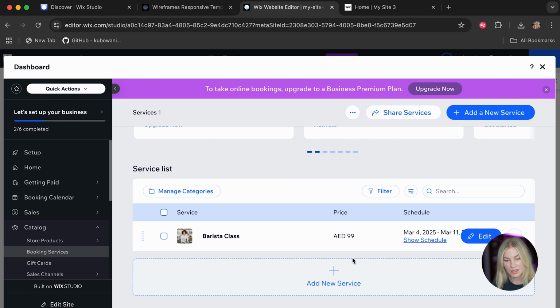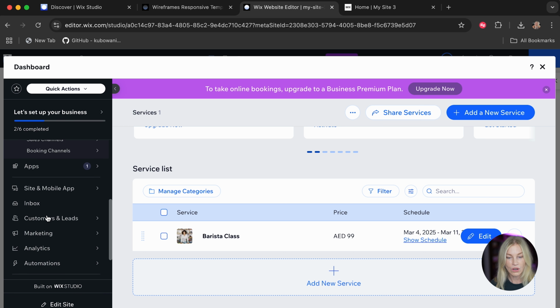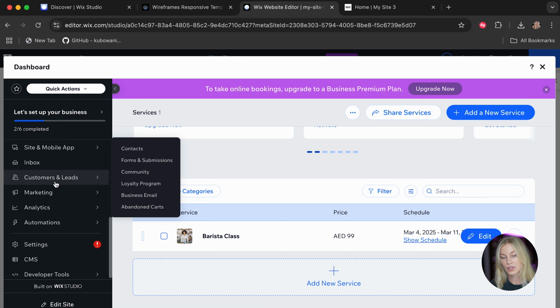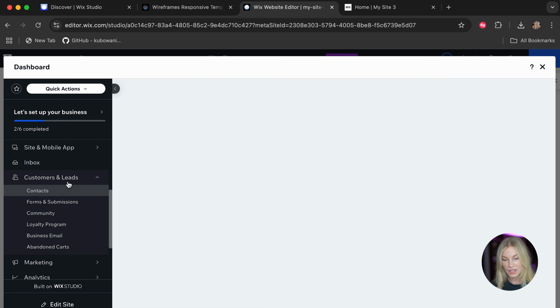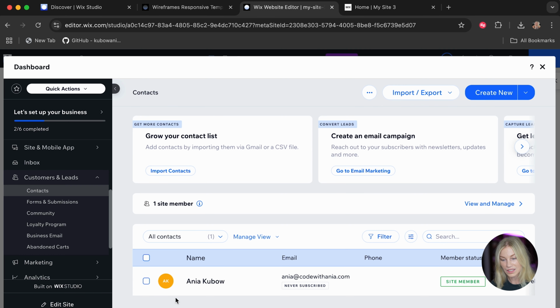So we've covered booking services. You can even have gift cards if you want. The options are really endless. Now, if I go to customers and leads, you might remember that we added an email address to the form. So now if I go here, that email address should show up in my contacts. And it does. So basically all your customers, anyone who signs up to the newsletter will be here, and you can essentially email them too. You could create an email campaign.